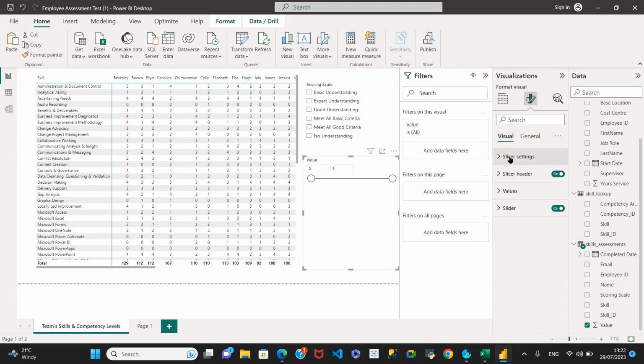Under visual, the first one I've got is slicer setting. Slicer setting because I'm clicking on a slicer, okay? So if I expand that, there's different options of style that I can pick. So let's click the drop down button. This is where you choose what you want your slicer to look like. At the moment, it's highlighted between. That is a value between 0 and 5. But that's not what I want. So let's look at each option.